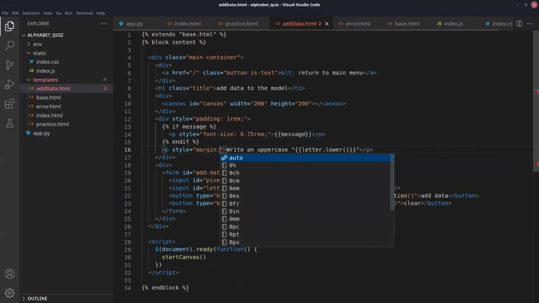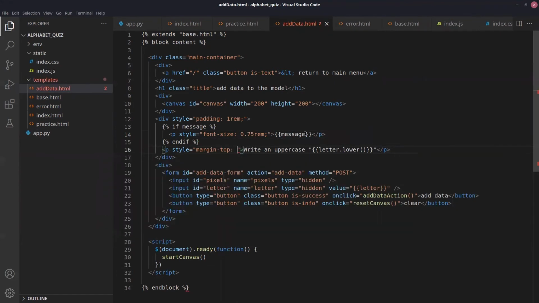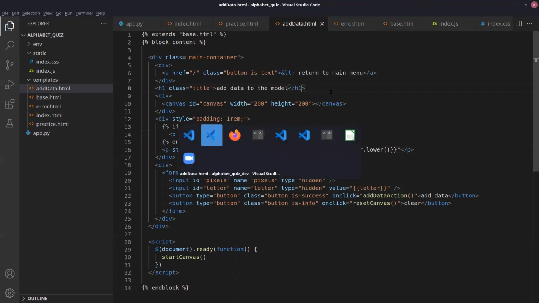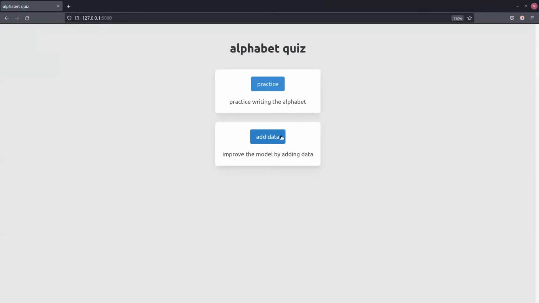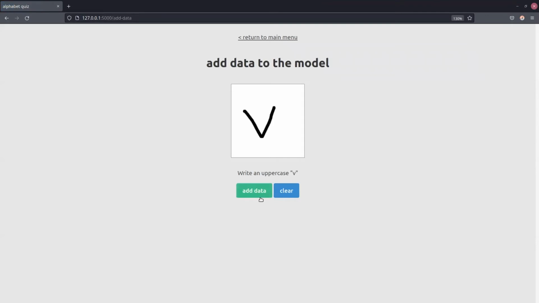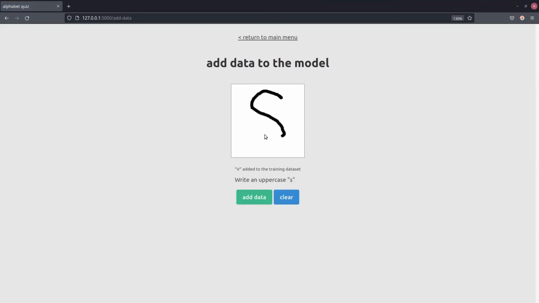And I'm not a master at CSS. If I'm doing something weird, just apologies for that. I'm also going to give that a little margin from that message up above. Okay, so now write a V. Okay, that's better. It's a little smaller, not as distracting. Uppercase S. Okay, awesome.